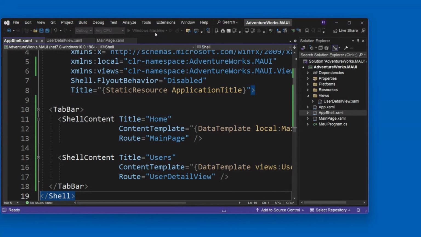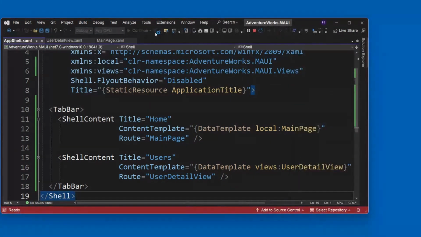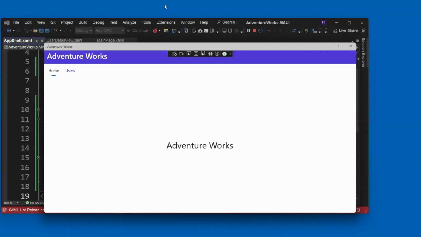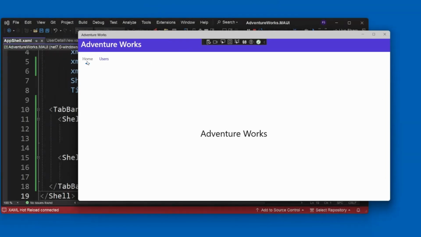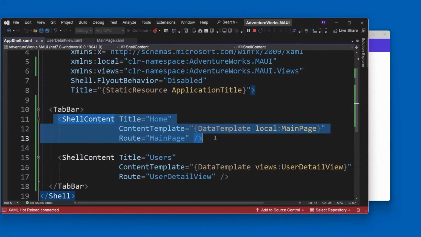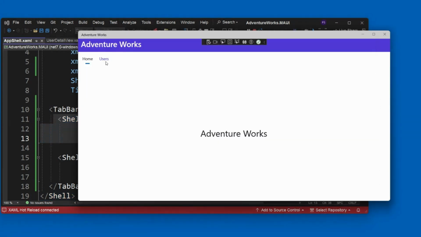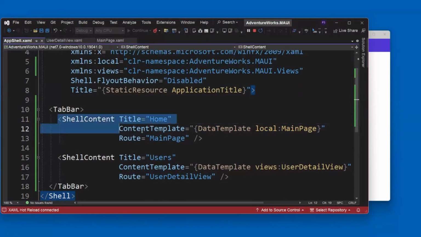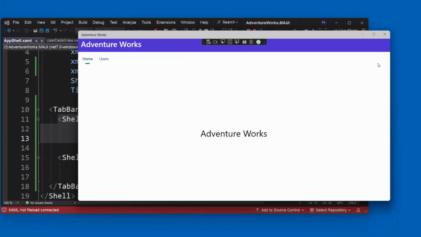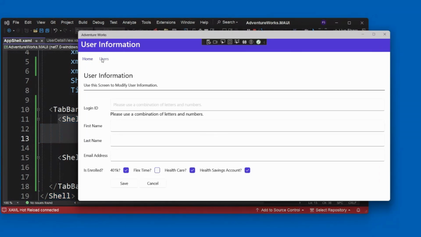So when you're adding things, when you're changing the shell, or if you're changing some of those global styles in app.xaml, these are instances where you do need to stop the application from running and then restart it. But now, look at that. Now we have a home. So that was this first shell content. It didn't show up before because it only shows up once you put things into a tab bar. It was just used as routing, basically, in the background. Now we have users.